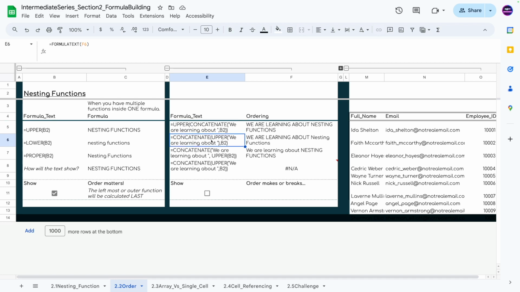Next, if we switch those and say concatenate the upper "we are learning about," and then have B2, the only part that is uppercase is this "we are learning about," because the upper goes up to this spot right here, and not this cell reference. Next, if we do concatenate "we're learning about in," whatever, it has the W capitalized and that's it. Then "nested functions" is what is capital, because that is in uppercase here.